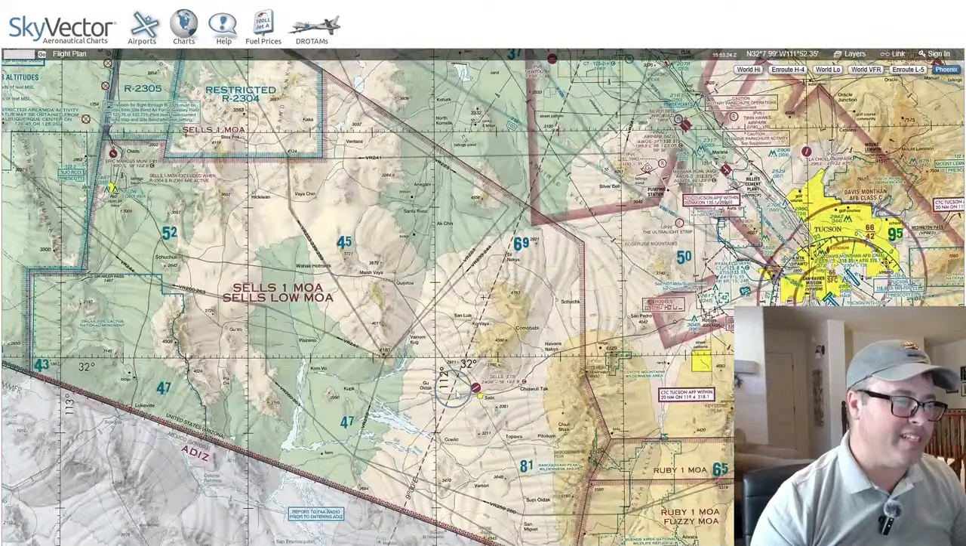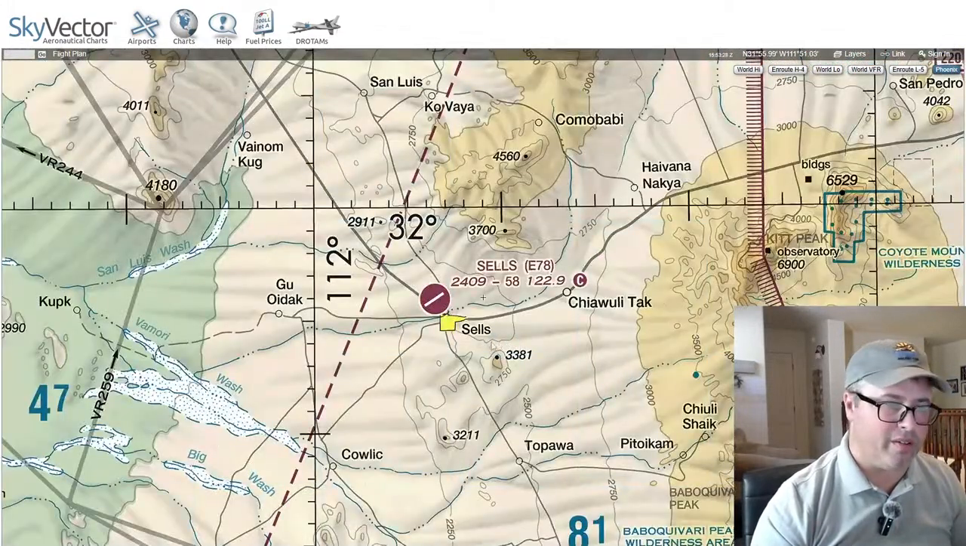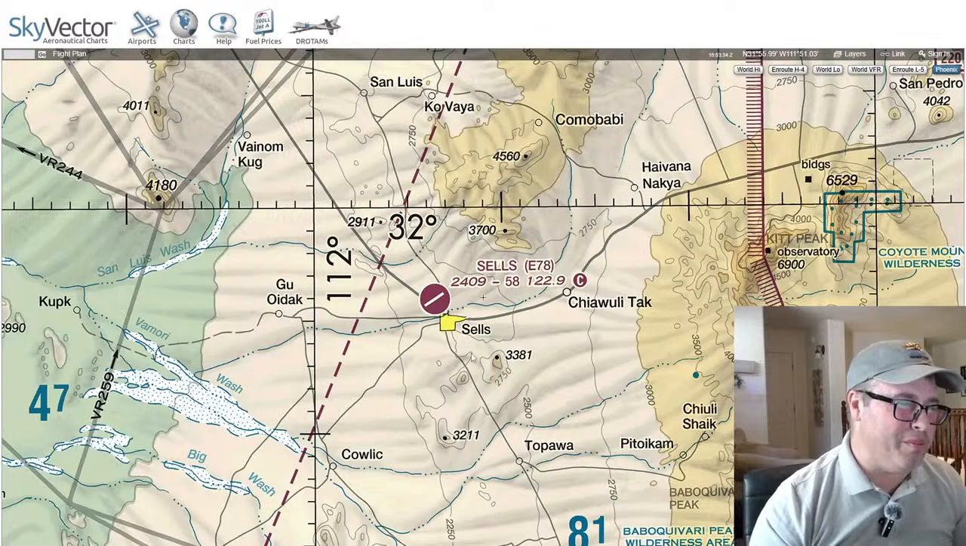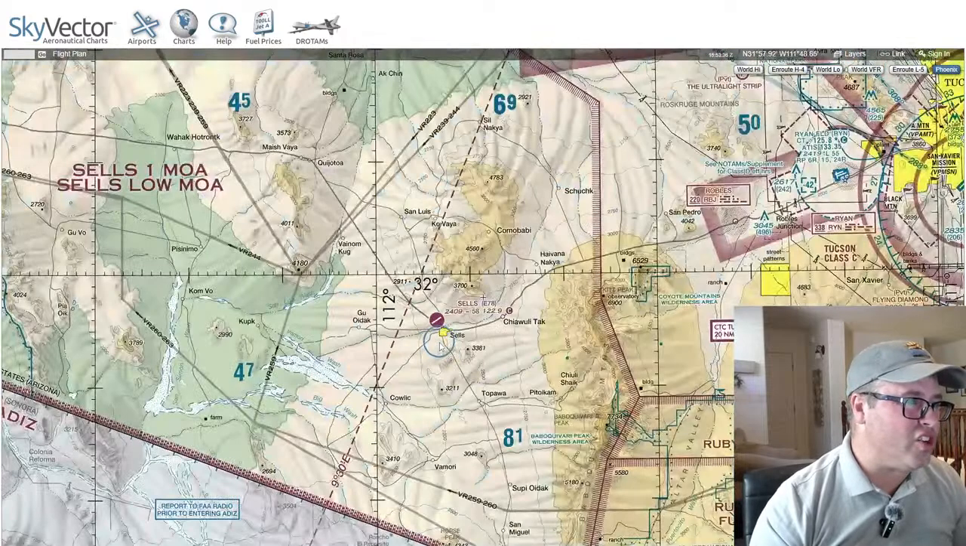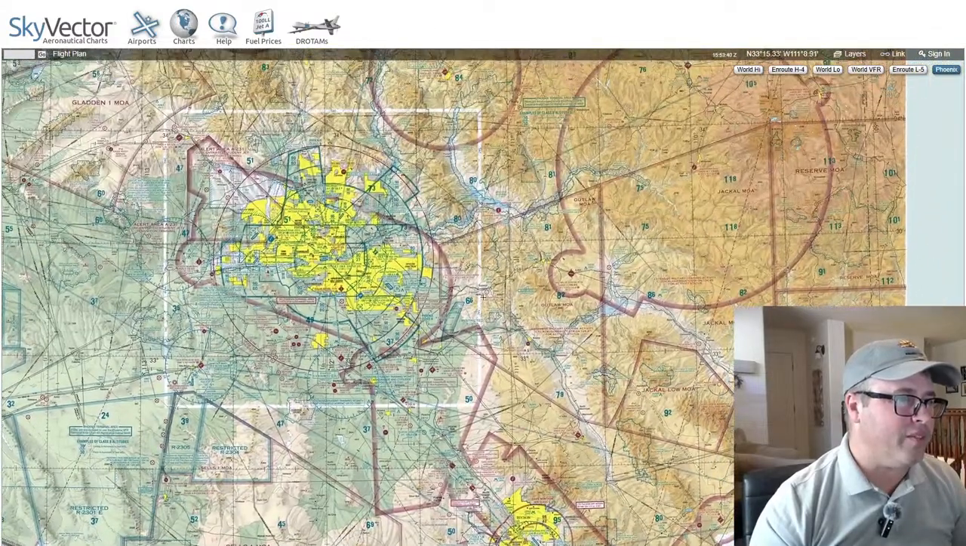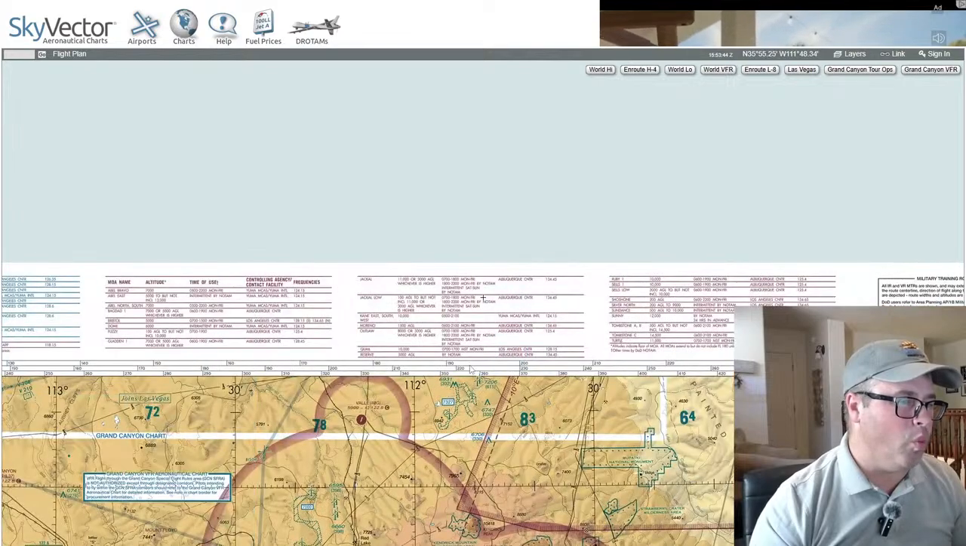And why are they called Sells Low and Sells 1? Because they're right over the town of Sells. Sells right here. I thermaled over there. Not a great place. I got stuck there one day. Was able to make it back, but it was hard. Sells. So these are called Sells because this is the town of Sells. Okay, these are usually named for something. So let's go to Sells Low and Sells 1.